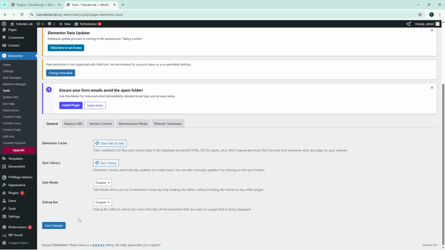And there you have it. You've successfully resolved the Elementor 500 internal server error by eliminating plugin conflicts and refreshing Elementor's core files.